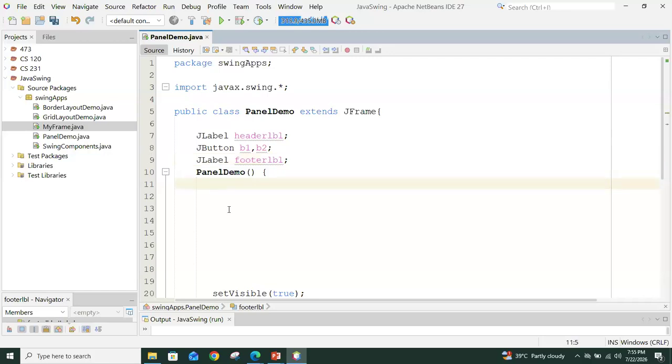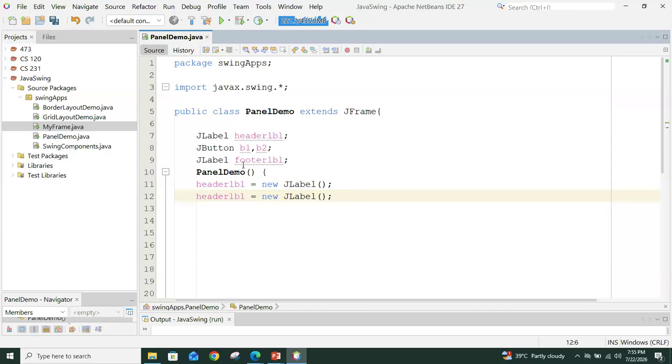I will create the object for this one, header label equal to new JLabel. Now Control C, Control V, this is footer, right? And we have buttons here: B1 equal to new JButton, again copy, paste. You can create many things. I just want to make it here.